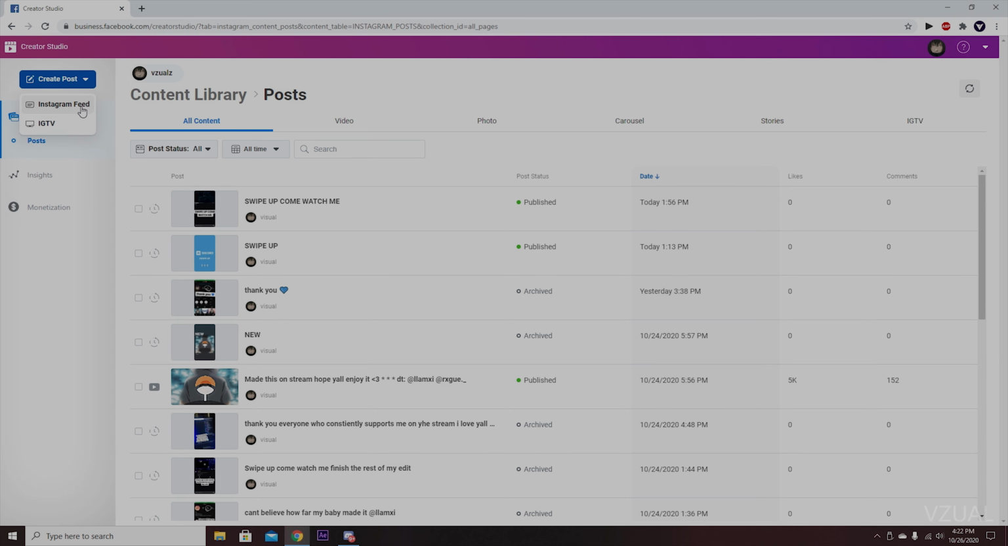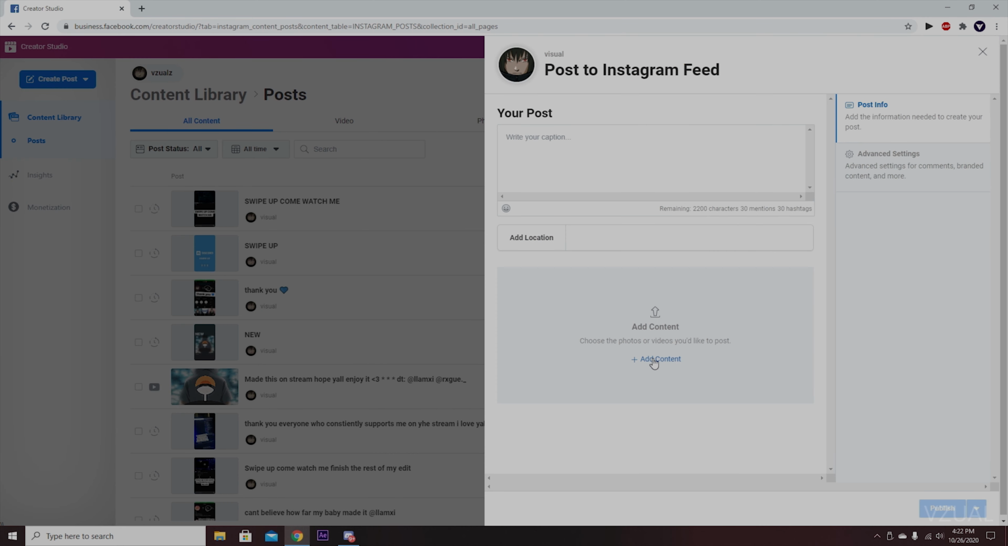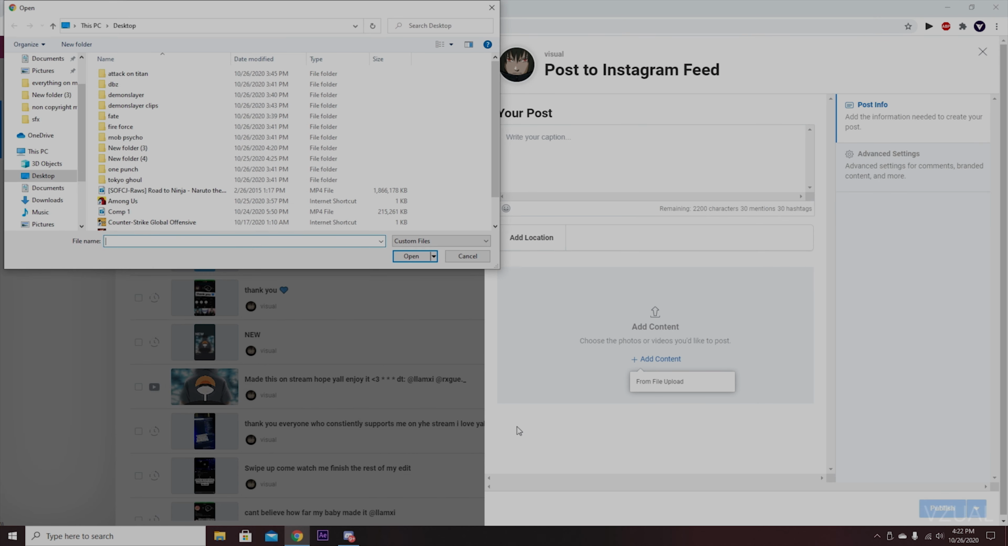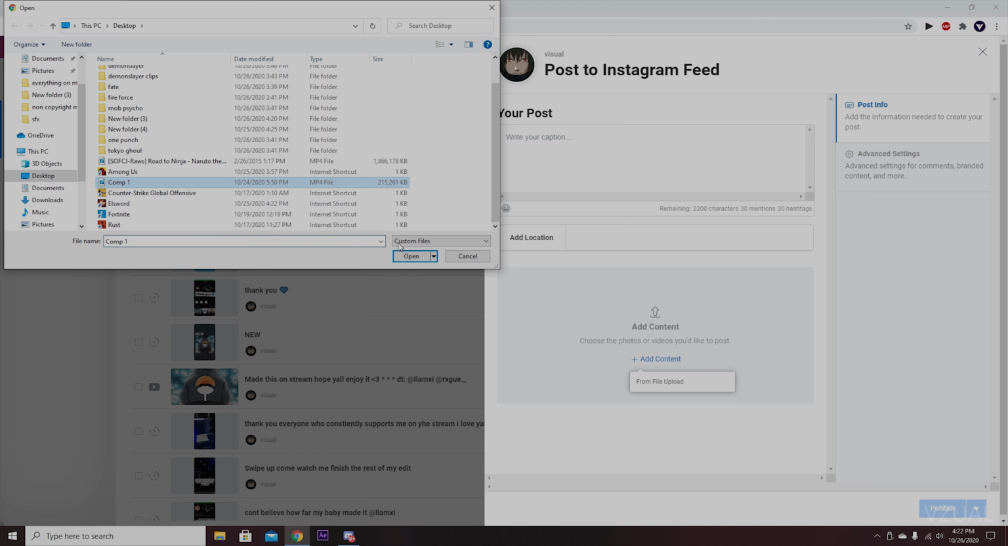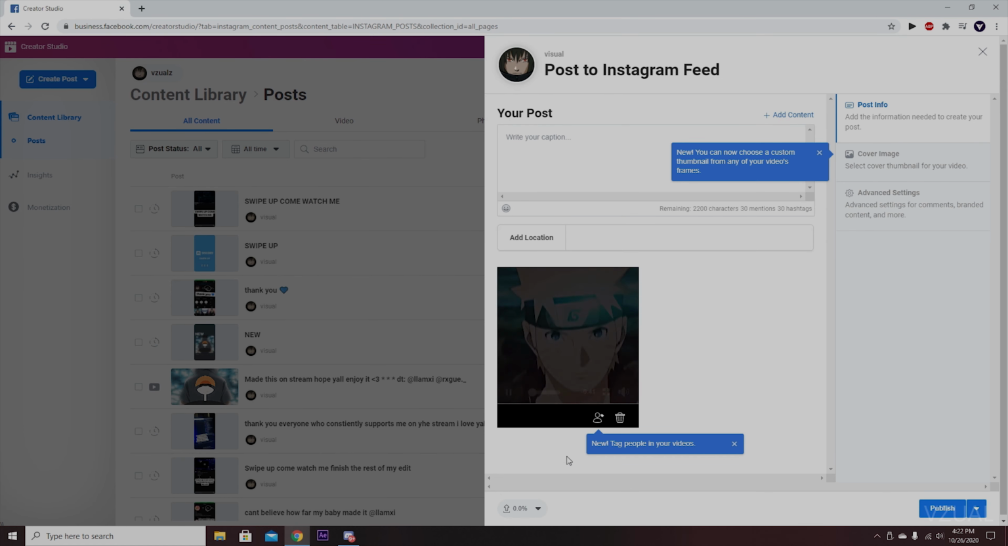Make sure it's Instagram feed, unless you want an IGTV. If it's over a minute, then you know, do IGTV. But Instagram feed for 90% of people. You press it, you press add content, then file upload, and then you look for the file. You press open right here, and it should be right there.